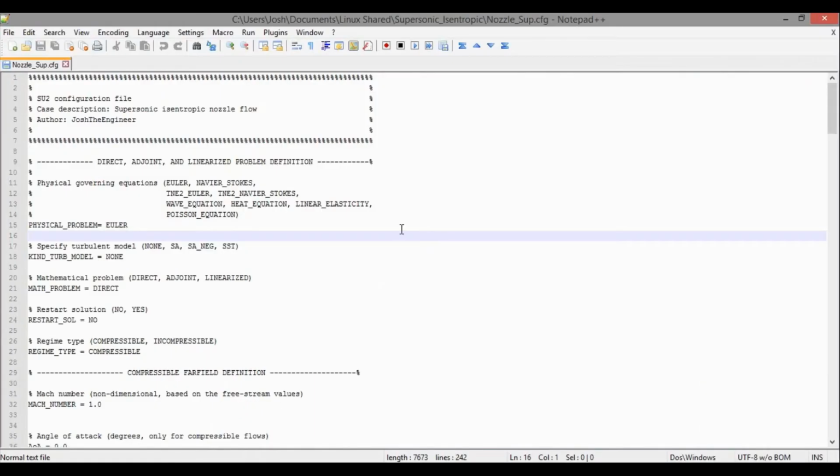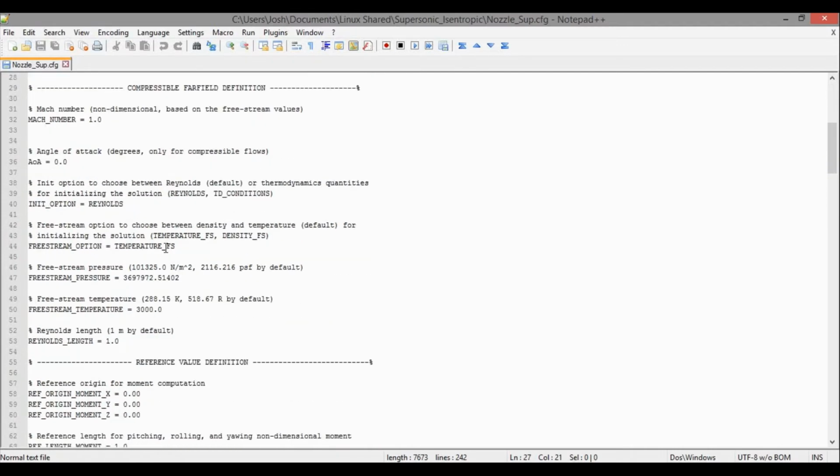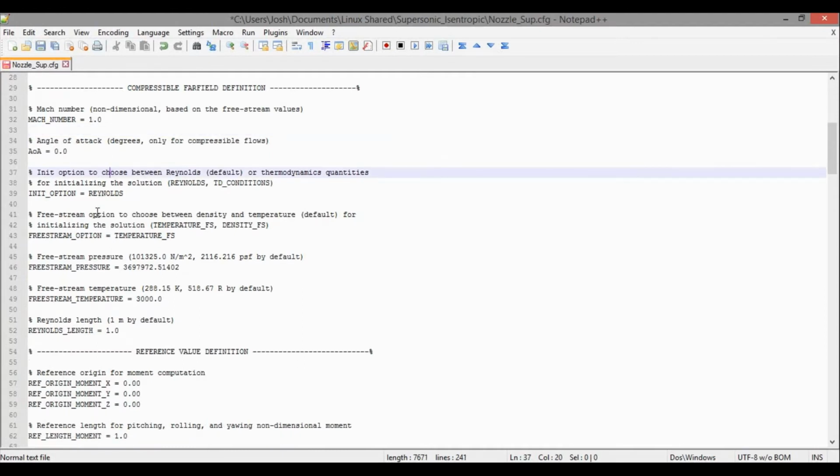So now we're jumping over to the configuration file, which I call nozzle underscore SUP, for supersonic, dot cfg. We're solving the Euler equations, we're not restarting the solution, and it is compressible. And this is the interesting part here, the compressible far field definition, which is what we're using as the inlet definition. The Mach number is equal to 1. Then down here, the free stream pressure is what we computed as P star from the MATLAB code or just from the equations, and the free stream temperature is T star.